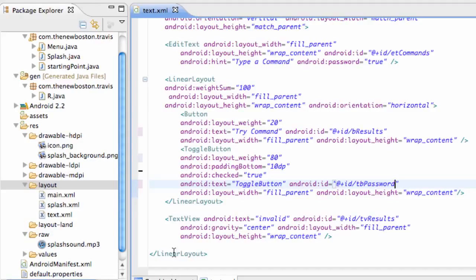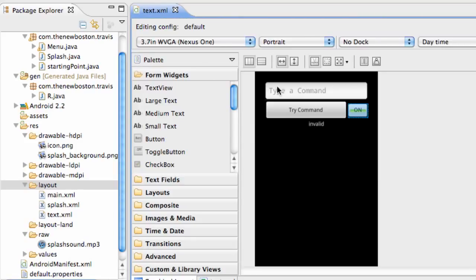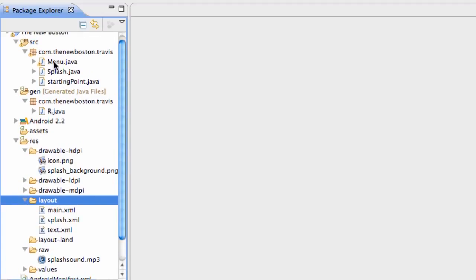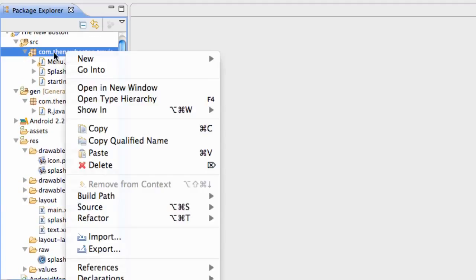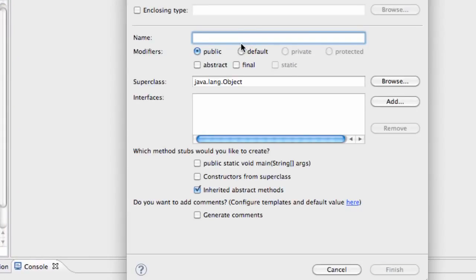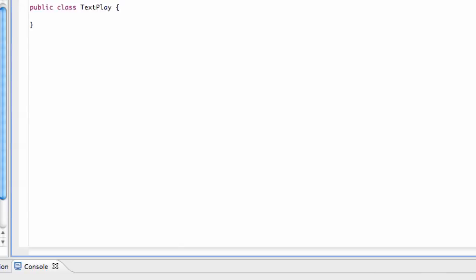What we're going to do in this tutorial is basically get our new activity set up and add our references and introduce you guys to a little bit of Java. So we're going to create a new Java class. You guys probably already know how to do this, and we're going to call this class text play, something like that. And going to open that up.